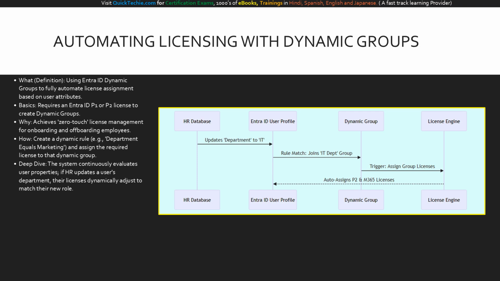Let's take group-based licensing to the ultimate level, automating it completely with dynamic groups. What does this mean? We are combining dynamic group membership rules with group-based licensing for total automation. As a basic prerequisite, remember that creating dynamic groups requires an Entra ID P1 or P2 license. Why go this route? Because it enables zero-touch IT administration. Imagine a world where you don't assign licenses at all. How do we do it?